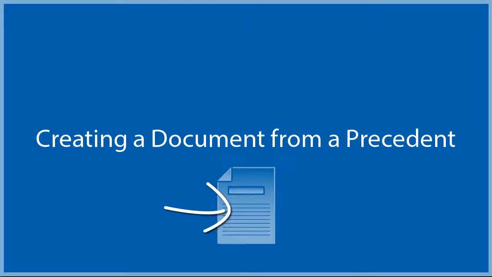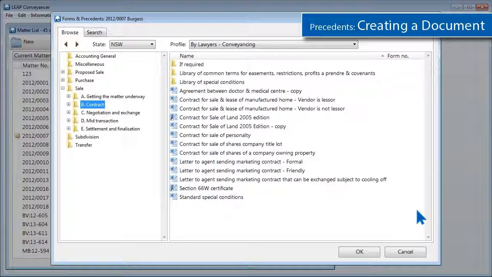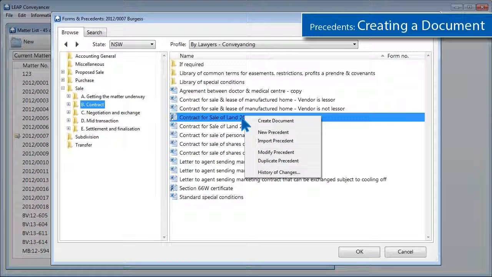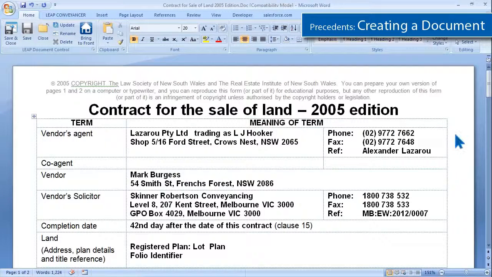A precedent becomes a document when a copy is created in a matter and populated with matter-related data. Right-click or double-click the precedent. Select Create Document. The precedent will be downloaded locally from the server and will open in Microsoft Word. You may be prompted to answer a series of questions that will affect the content of the document. These can be revisited at any time. All these and other details you have previously entered will be merged into the form.